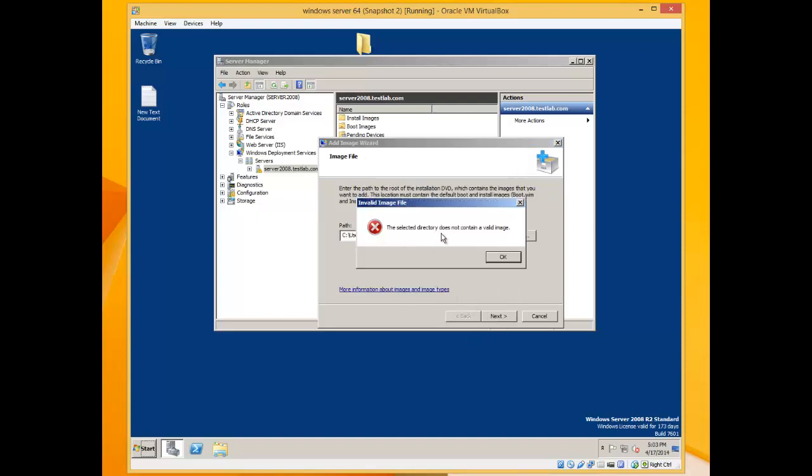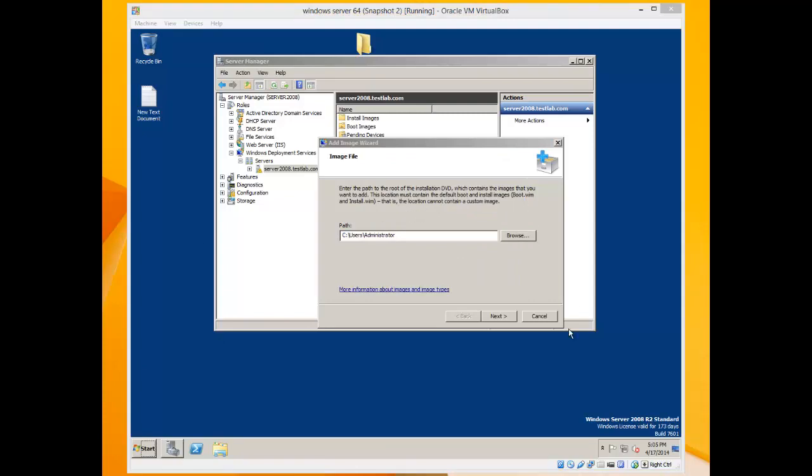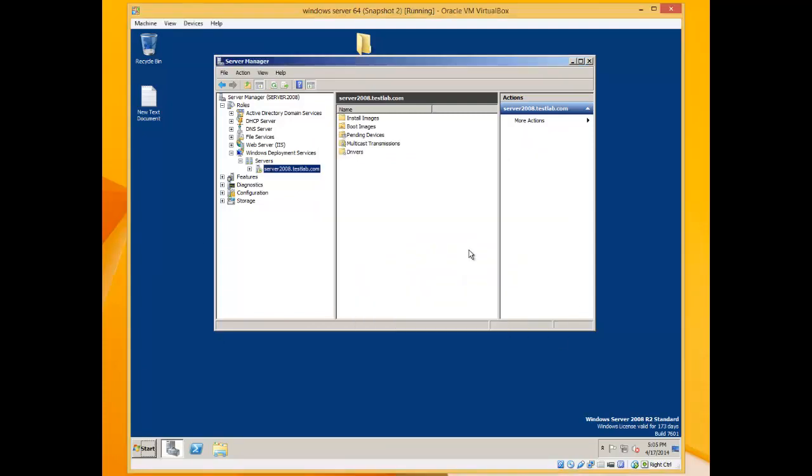Next, the selected directory does contain valid images. You're going to click browse again. Alright, let's just cancel. I'm going to do it manually. You want to stop? Say yes. So we're going to do it now.